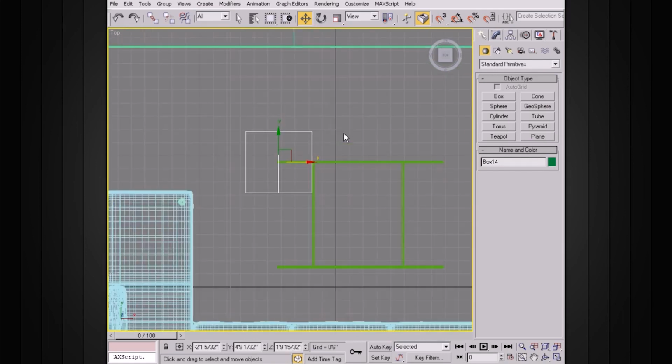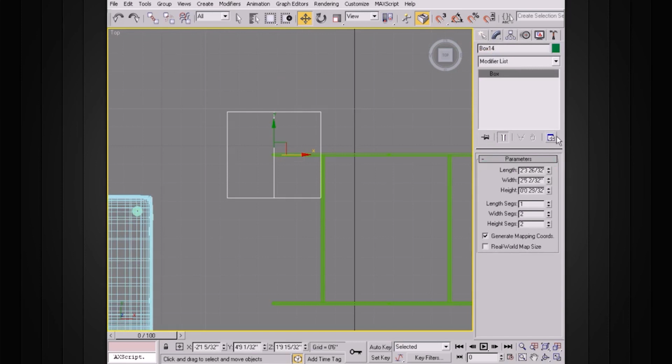All right, let's go into our modify panel here. And let's give this a square size. So the length, maybe we'll make that 2.5 feet. Okay, and we'll do the same thing over here. Just go ahead and enter that. And then we can change up the height later on if we want to.